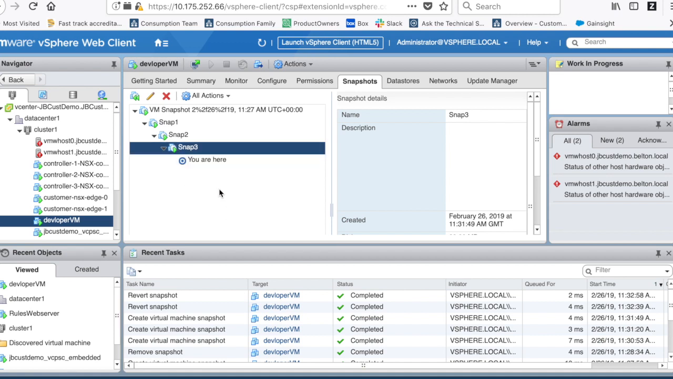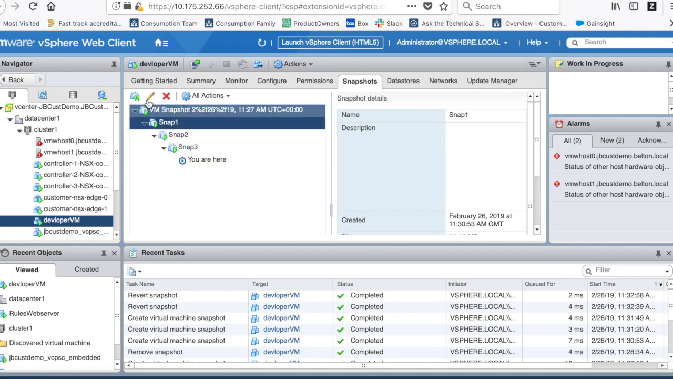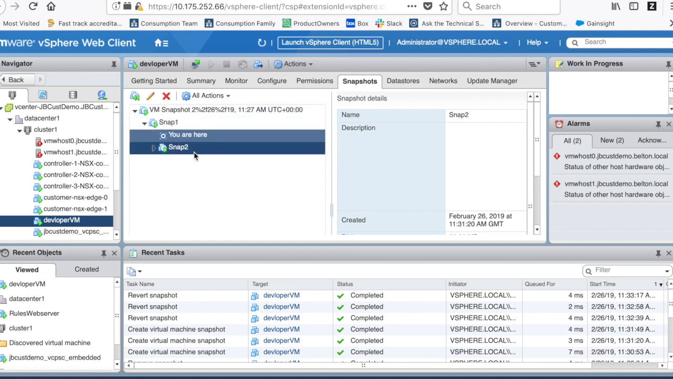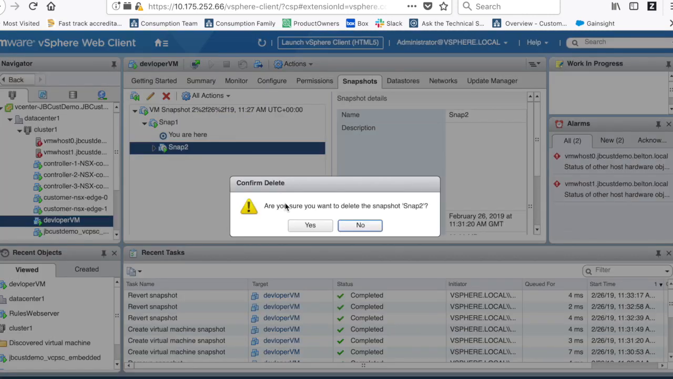So, there's a few things we can do with snapshots there, which are quite interesting. By going back, you're not necessarily throwing away the latest snapshots. But let's just go back again. So if I then decide that actually snap 1 is where I want to be, and I want to get rid of these later snaps, then all I need to do is just click delete here. Am I sure I want to delete that? Well, yes, I am.